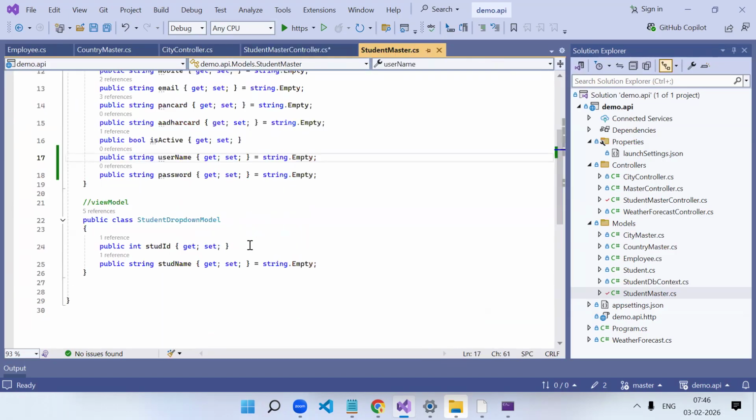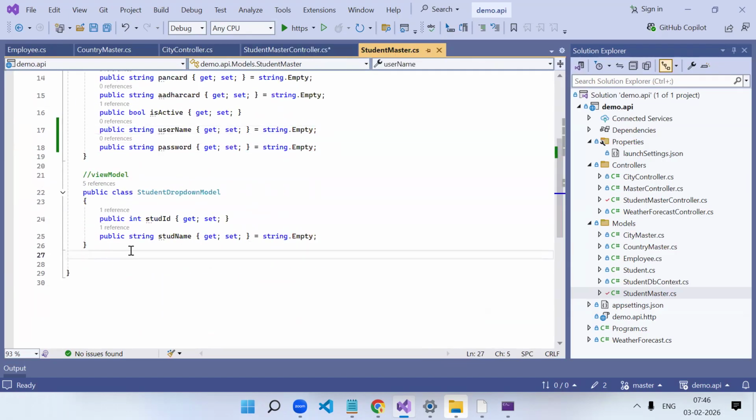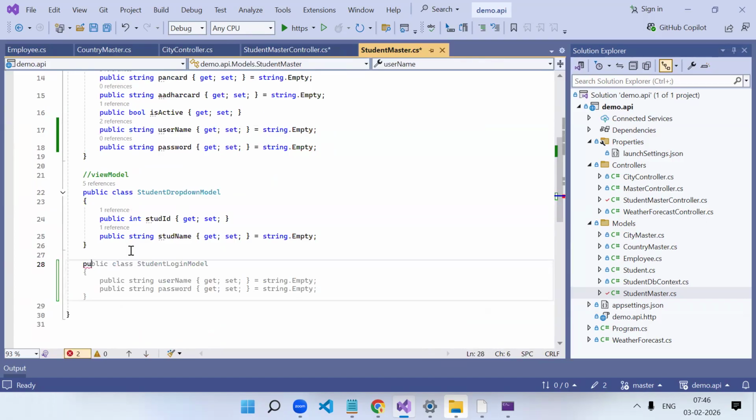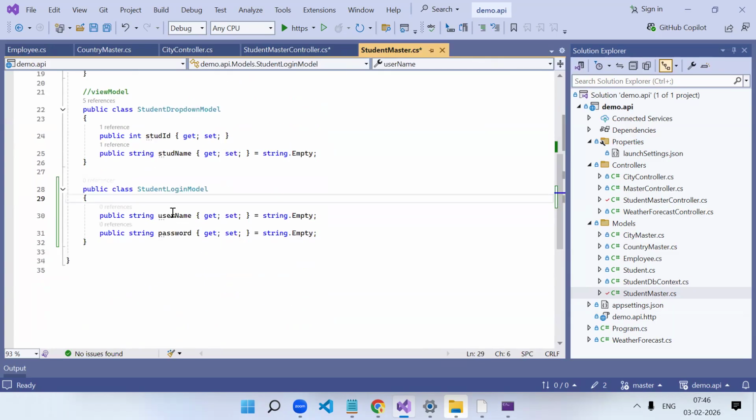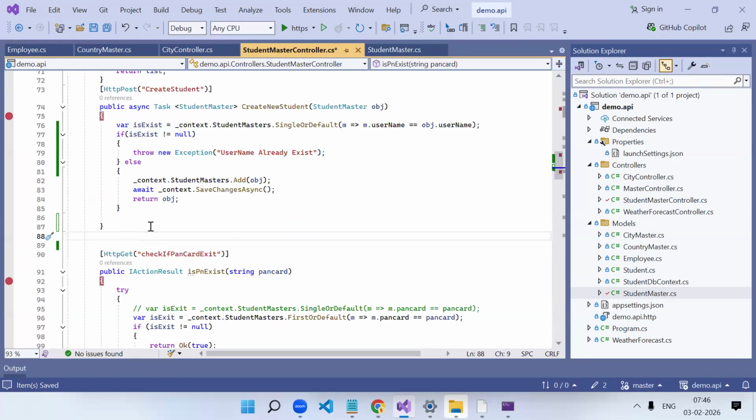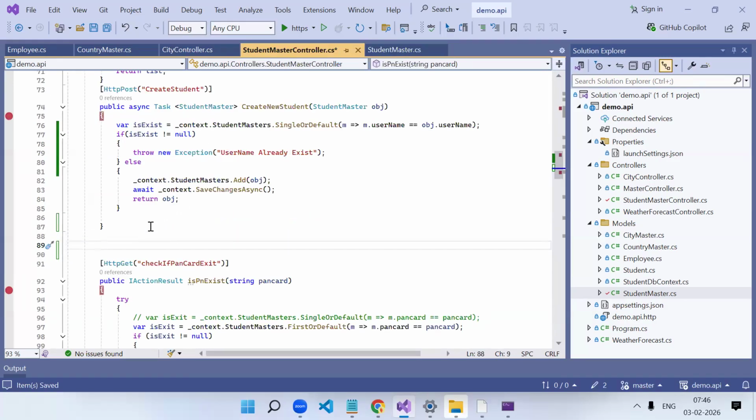That will be a normal model, it won't be connected to your database, just a view model, right? See, your student login model, property names same: username and the password. Now the login API, will it be get or post? It will be post, right? Post API because we are going to pass the object.